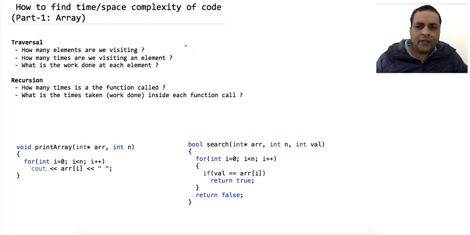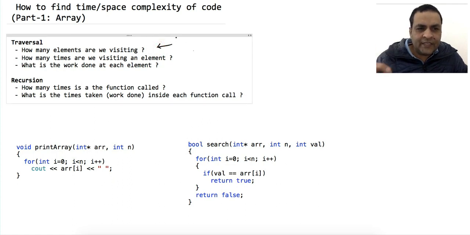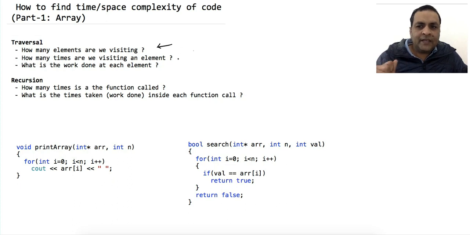So think about, first of all, how many times you are traversing the array, how many times you are visiting each element in the array. Next, you should think about what is the time that we are taking at each element, right? So essentially, what is the work done at each element, and obviously how many elements are there.